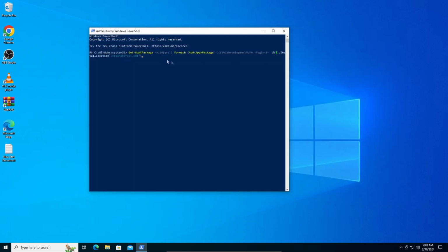This will take a while, and you will see error codes or red codes written in red. Don't panic, just let it run all the way through, and once it's done, you're going to close out of this and restart your computer. After that, hopefully your taskbar issue is fixed.